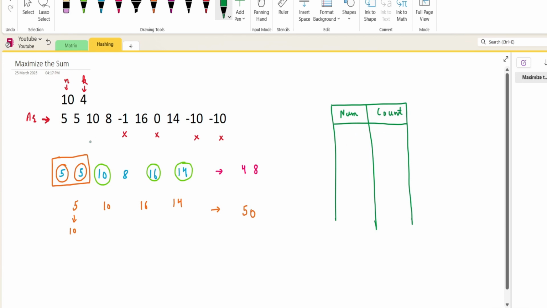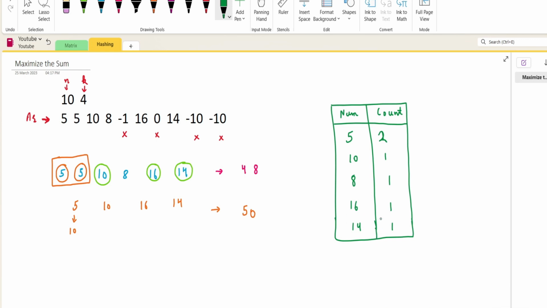Okay, a hash map. Firstly I have 5, which initially has a count of 1. Now again I got my second 5, so the count becomes 2. Then there is 10, which has 1, then there is 8, which is again 1, then negative numbers or zeros we can simply ignore. Now we have 16, so 16 also has 1. Now we have 14, which has a count of 1. Now we have negative numbers, we can simply ignore them. So this is my hash map which you have already created.